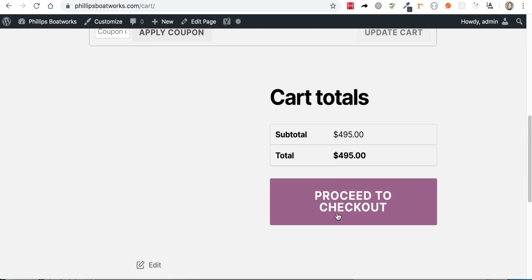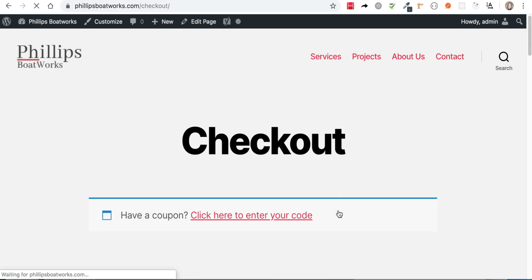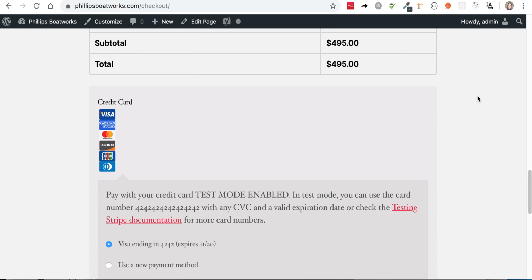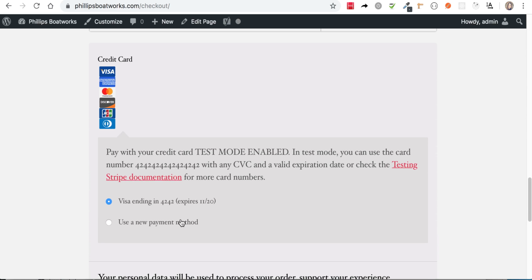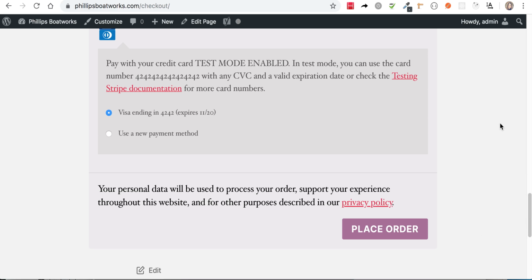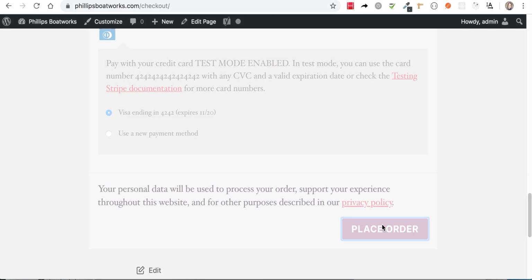So then this is standard out of the box WooCommerce. The only thing that our plugin is doing is keeping track of the calendar and the availability. So you can see I've already got myself saved in there. I'm using a test mode, so I don't have to pay myself $495 to make this video. So I'm going to go ahead and hit place order.